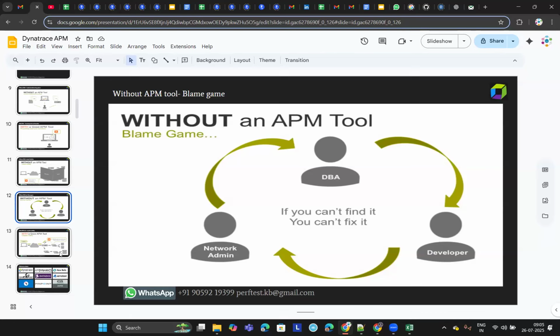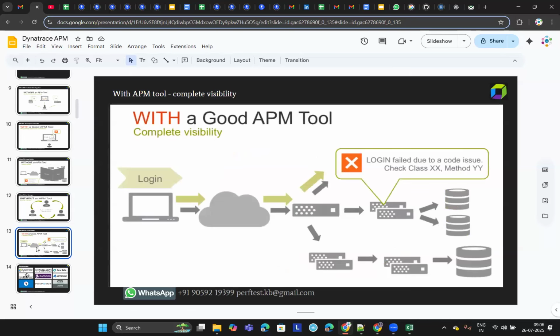Developers may say that no, it is not a code issue. Network admin may say that no, it's not a network issue. Right? DBA may say that no, it's not a query issue or a DB issue. Maybe it is a code issue. The DBA will say that maybe it is a code issue or an environment issue, isn't it? So it will always be a blame game without any APM tool. And you'll have war rooms, extended war rooms.